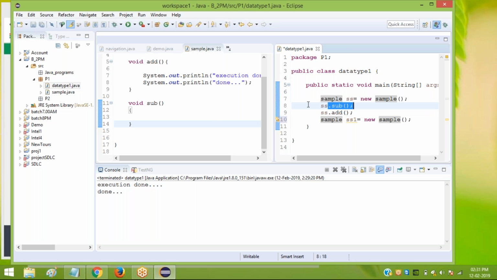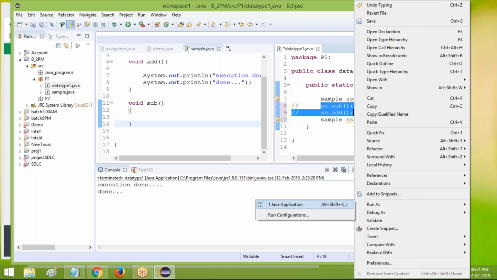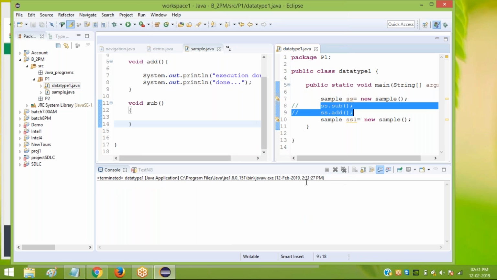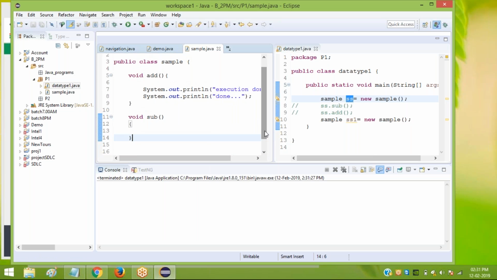If I just give sample SS is equal to new sample in brackets and then run the sample, it wouldn't work, because the object is ready, but I'm not referring to anything. It will run, I've just commented those two lines. It's executed, but there's no output. I have an object for my class, but with that object, I'm not calling any of the methods.